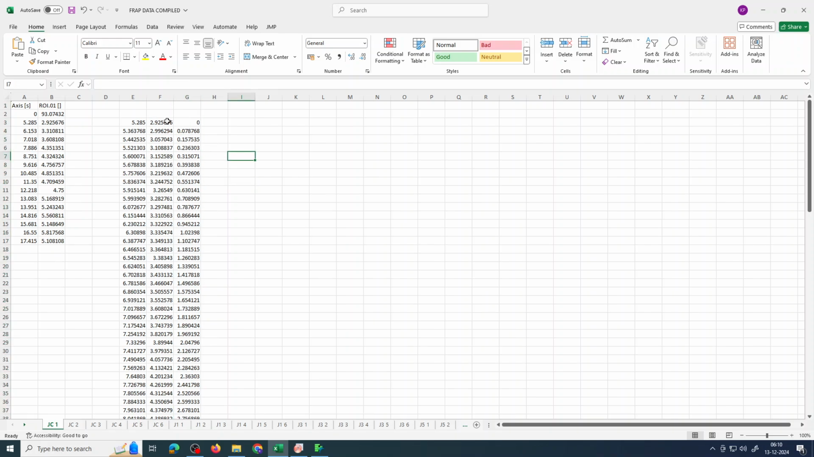Now we have to do the same for the intensity. 0, then equal to this one minus this one, and we have to fix this particular cell, so again we press F4, enter, and then okay. So now this is my interpolated data.